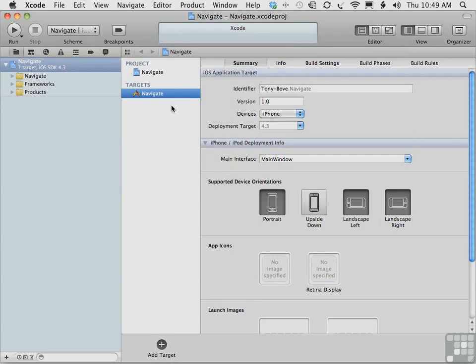Xcode simplifies the process of updating your main interface from an iPhone to a universal app. In another movie, I show you how to launch Xcode and start a project from a template. But for now, imagine that you are writing code or have started with a template in a project for the iPhone, and you want to modify that project to add code for the iPad to create a universal app. You would see the following summary pane in Xcode when you select the target for the project, which is Navigate.